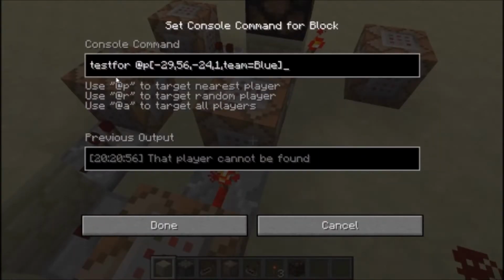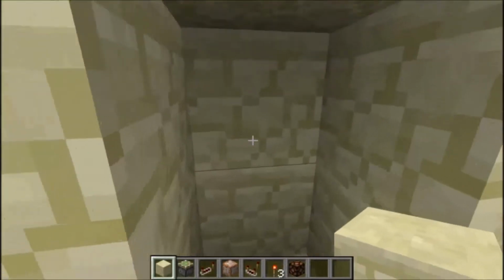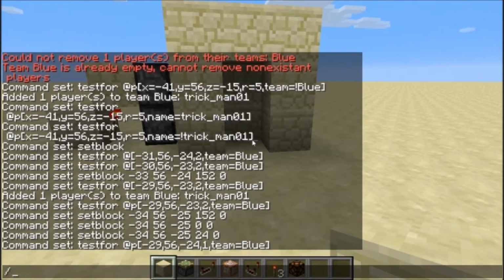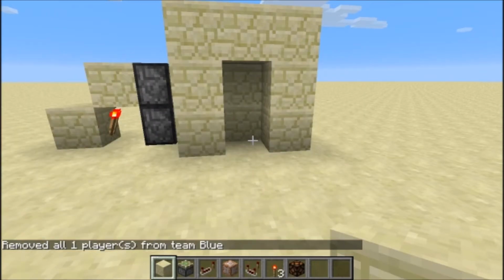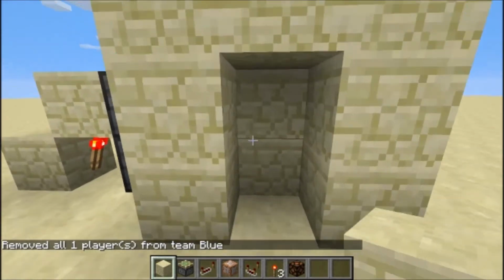So it's going to test for a player within one block of negative 29, 56, negative 24, who is on the blue team. So I have joined the blue team, so right now the command is responding to me. However, if I were to leave the blue team, it removed players from the blue team. You can see the command is no longer responding to me.